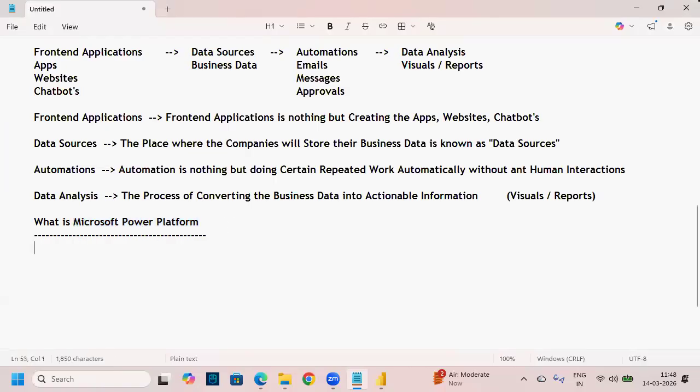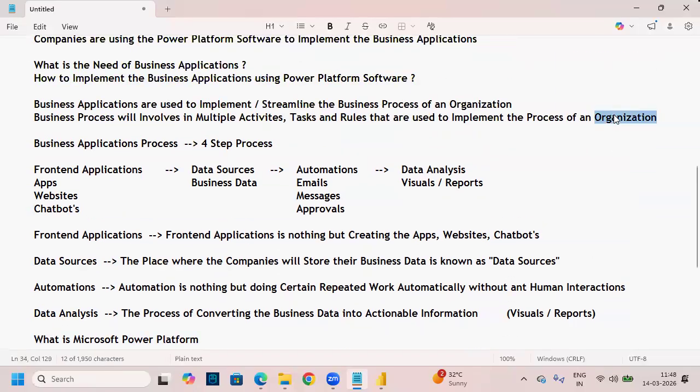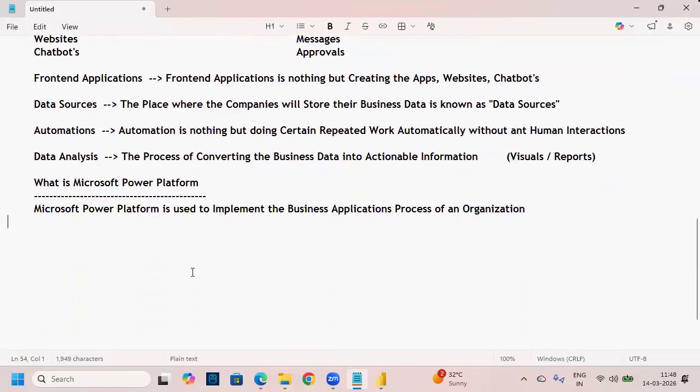Microsoft Power Platform is used to implement the business applications process of an organization, right? Fine. So it is used to implement the business applications process of an organization. So now, how to implement?